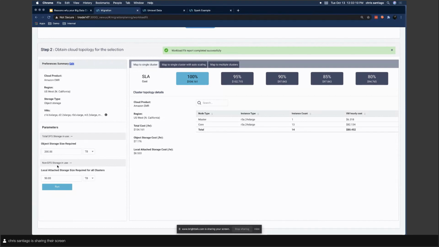I ran this report previously. So I selected some of these pre-selected variables in terms of, I want this to be Amazon EMR in my US West region. What is that going to be? On the right-hand side here, again, here's where that intelligence comes in, where we're going to say, hey, 100%, this is production, mission-critical workloads, they cannot miss their SLAs. What's your recommendation for those workloads?